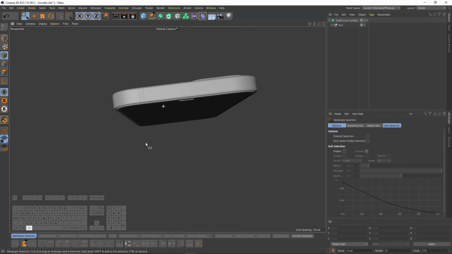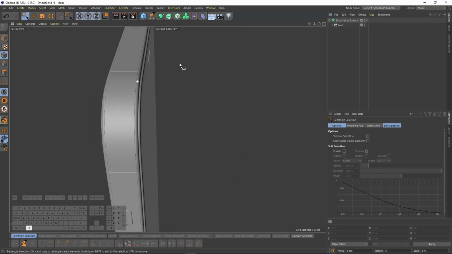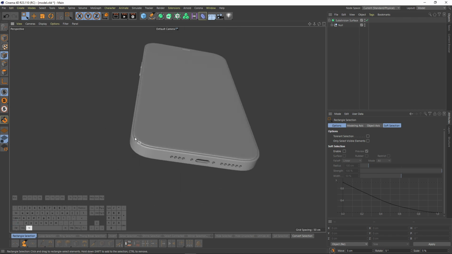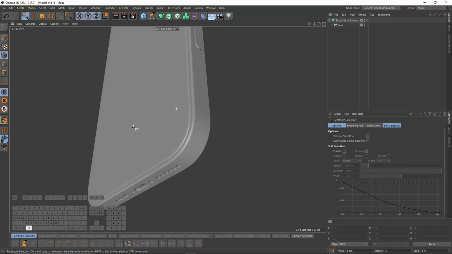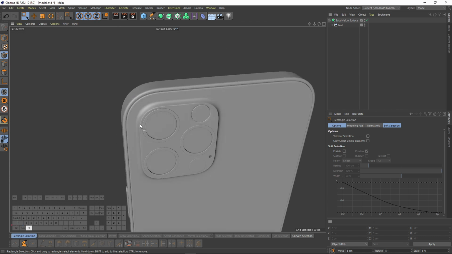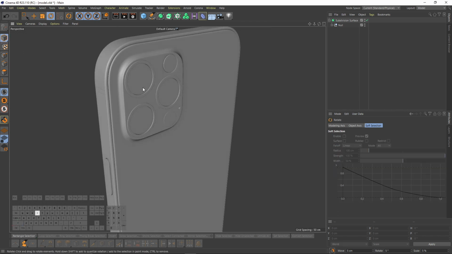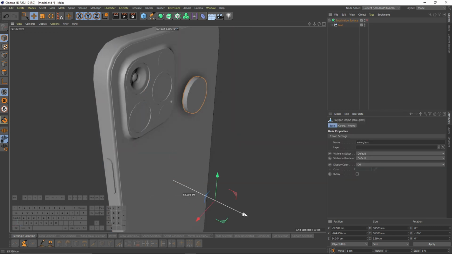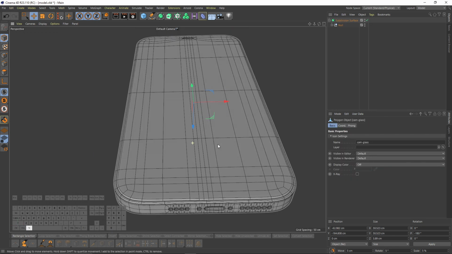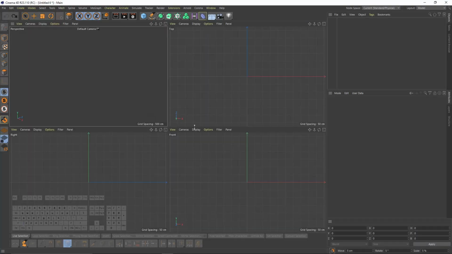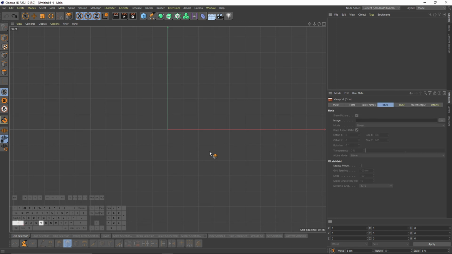Hello everyone, in this tutorial I will model iPhone 12 with every detail it has, maybe except that plugin part, but other than that I will try to model everything. The cameras, the lenses. So let's start.